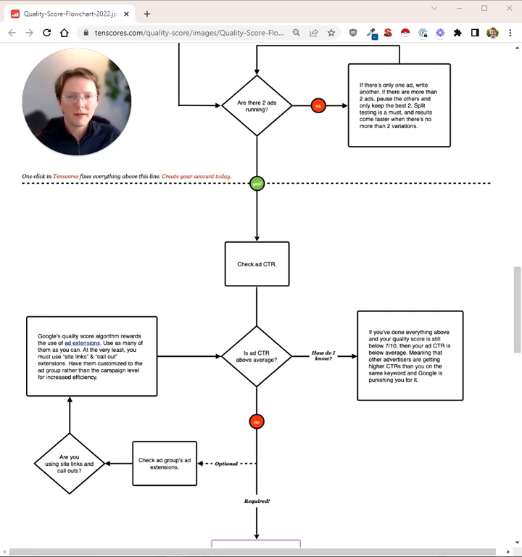Now, let's talk through click-through rate. If you've done everything that we've covered so far in this video and you followed this process and your quality score is still below 7 out of 10, your ad click-through rate might be below average. This means that other advertisers are getting higher click-through rates than you on the same keyword, and Google is punishing you for it.